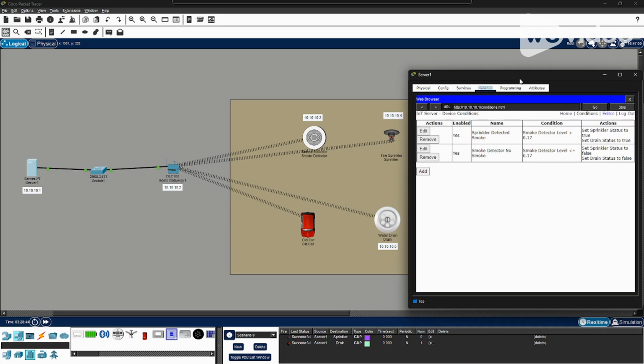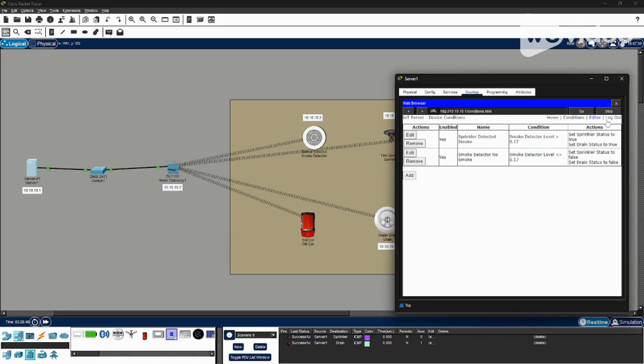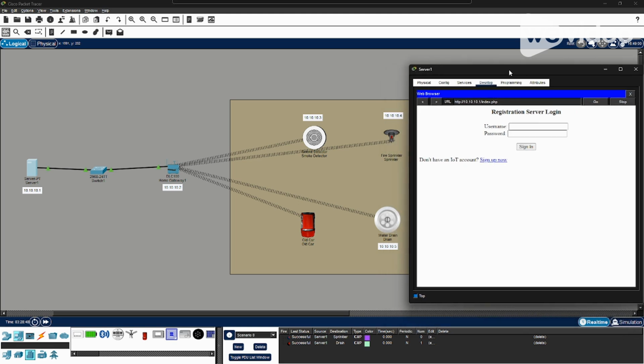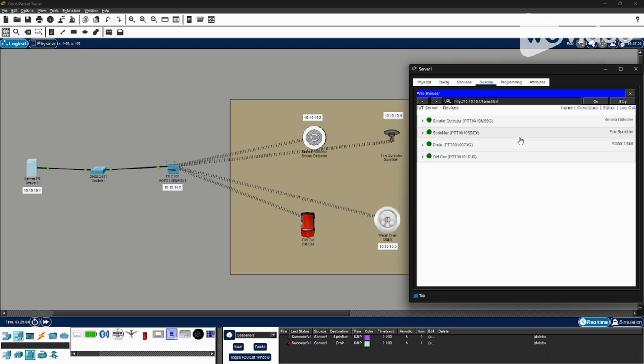And we can go to the desktop. Oh, sorry, let's log out. We can go to the desktop and enter in the URL, which is the IP address of our server, and we can click go, and we can find this page here. So registration server login. I want to register into the Rowan Woods server. So we can sign in. And here you can see we have all of our devices that are connected. So you see all the devices that are connected to the lines. Those are the devices that I connected to the Internet of Things server.